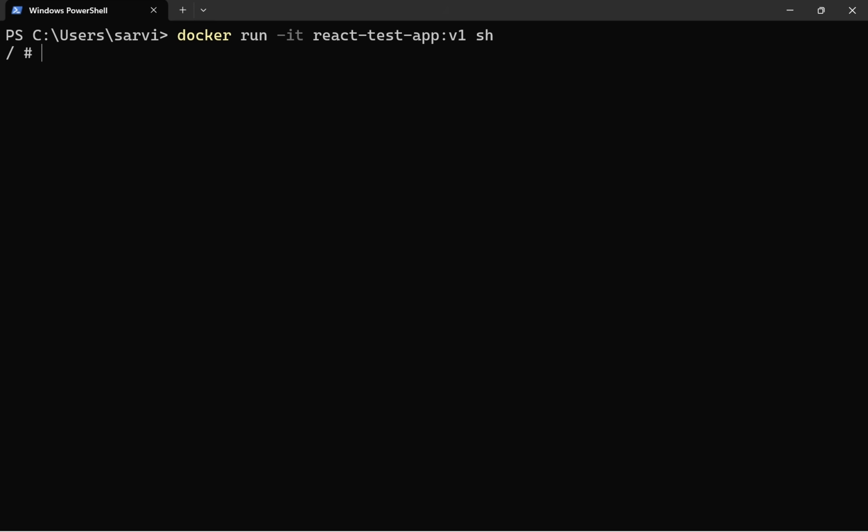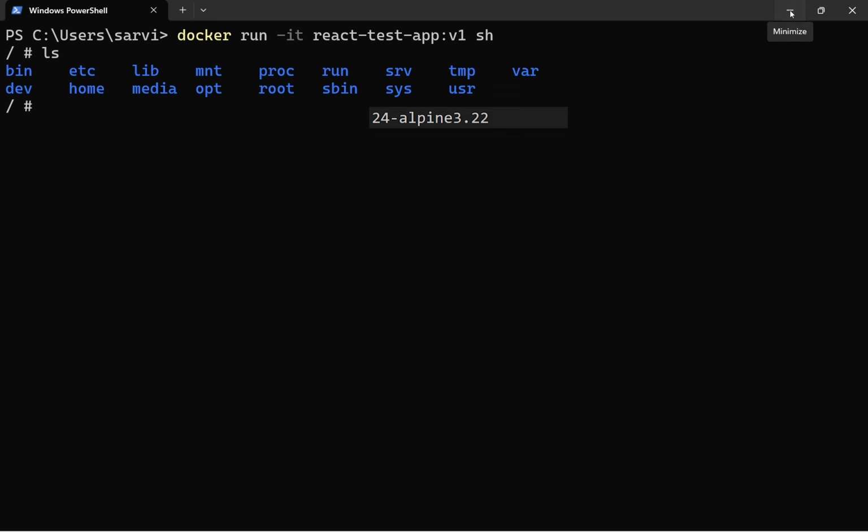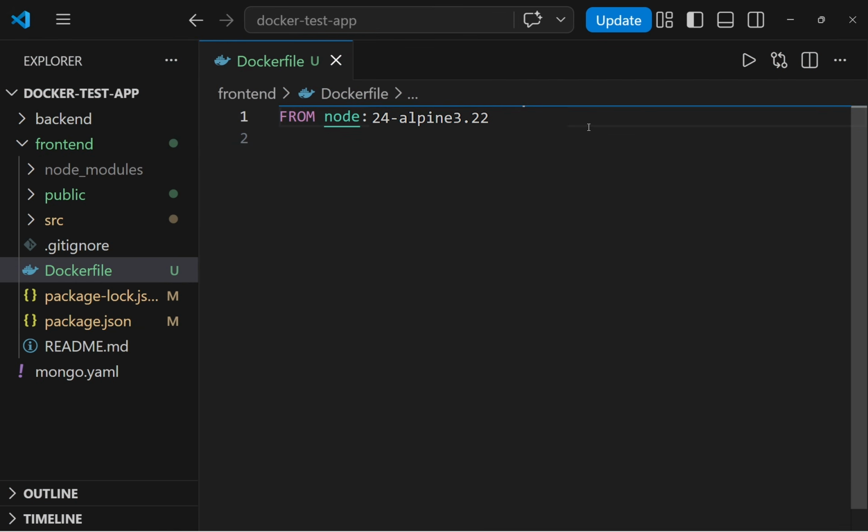For example, I run ls, which is used to list files and directories. And as you can see, after I press enter, it displays all the files and folders inside the container. And right now our application files are still not inside the container. So let's go back to the Dockerfile and copy our project files into the image.